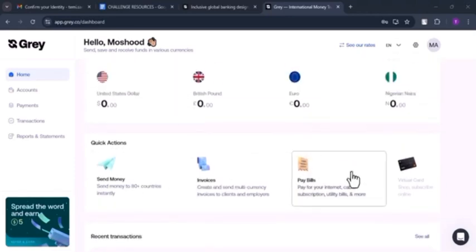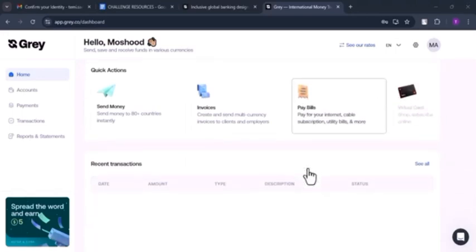You can also use it to send money, but I personally don't usually use the feature, so I can't say much about it. Then you can also request a virtual card too. Once you are done activating your account, you'll be able to access all of this.